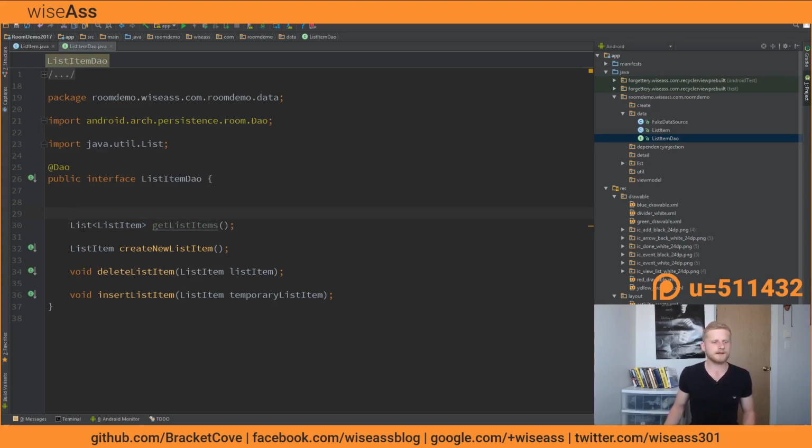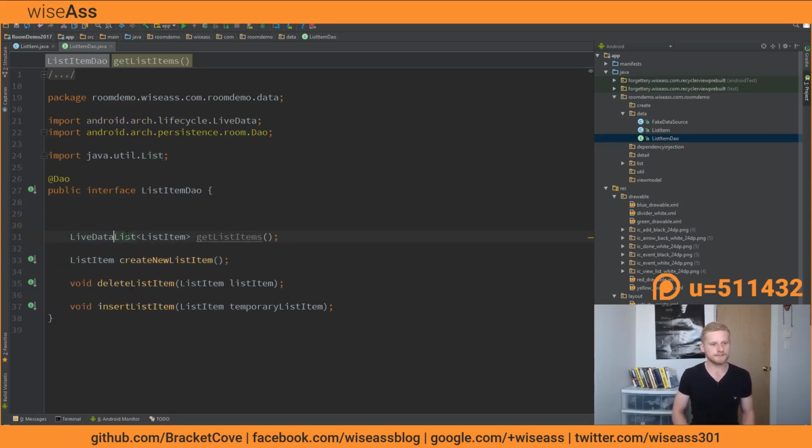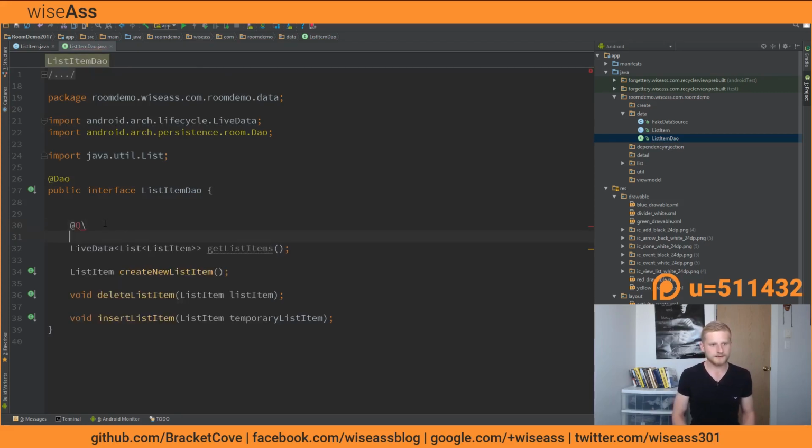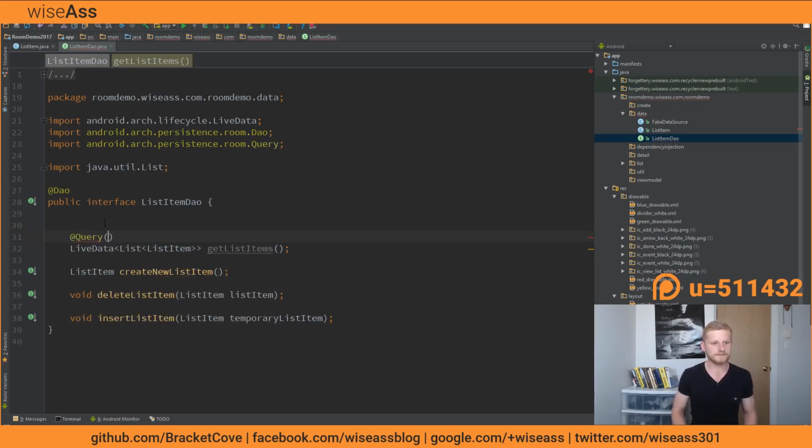Now, in the old code, we had it just return a list of list items. What we're going to do now is, pretty much all of the stuff that we're going to be returning, we're going to want to wrap it in LiveData. I'll talk about LiveData more later on. But we just put LiveData with angle brackets around whatever we wish to return. That's basically all we need to do there, except we're going to also add a query. So we're going to type @query. Oops, @query, try that again.